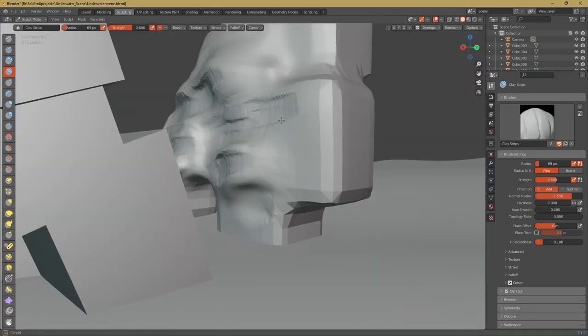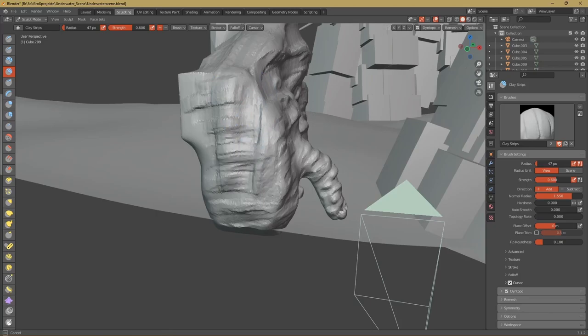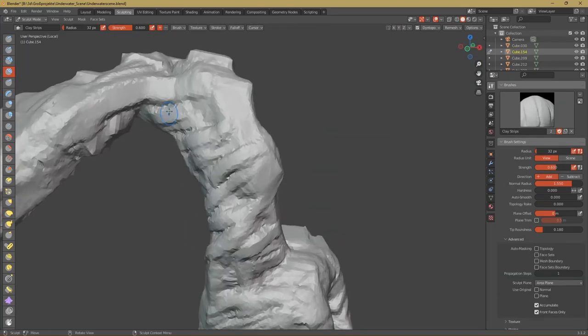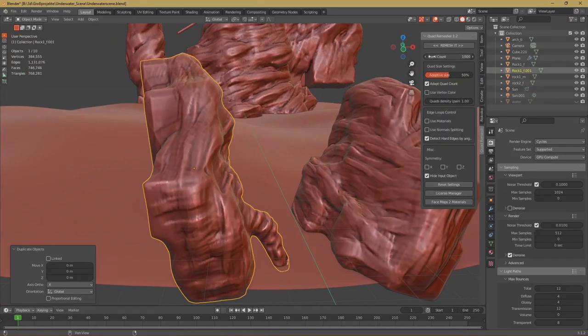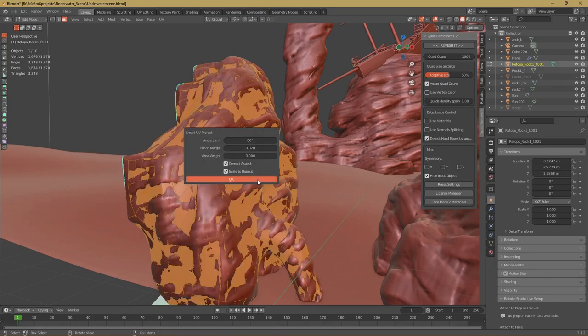Then I went over to the sculpting tab, where I mainly used the clay strips brush to create those rocks. Of course, I did that step for every rock and the big arch. Of course, these rocks had a really high poly count, so I duplicated and remeshed them. Then I used the Smart UV Project to unwrap those low poly rocks.